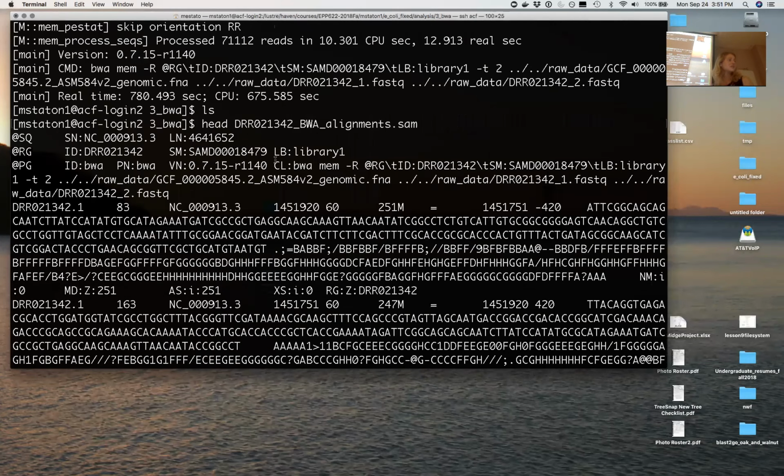So this one only has 3 header lines. We have a line that tells us the name of our reference and the fact that our reference is 4.6 million bases long. It gives us the ID number and the sample number and the library name that we specified. So you remember up here we had this -R flag, and we specified that we wanted the ID and the sample and the library to look like this. It followed the directions and made all of those things happen here in the SAM file.